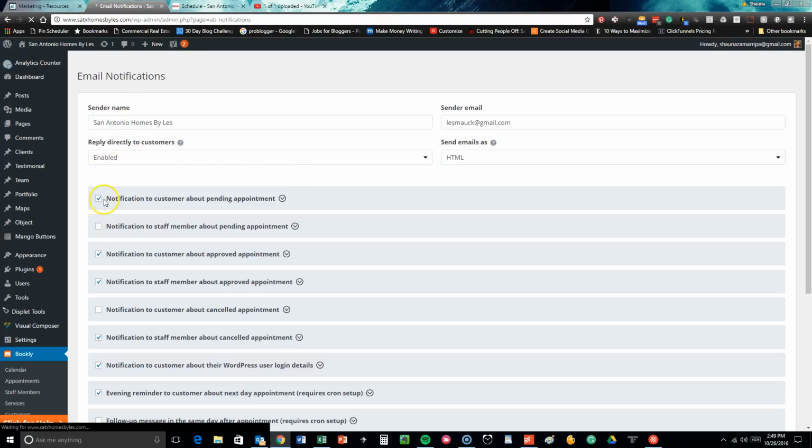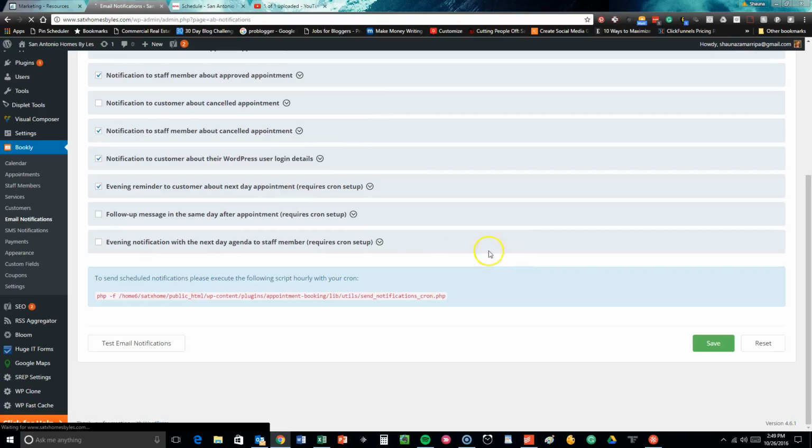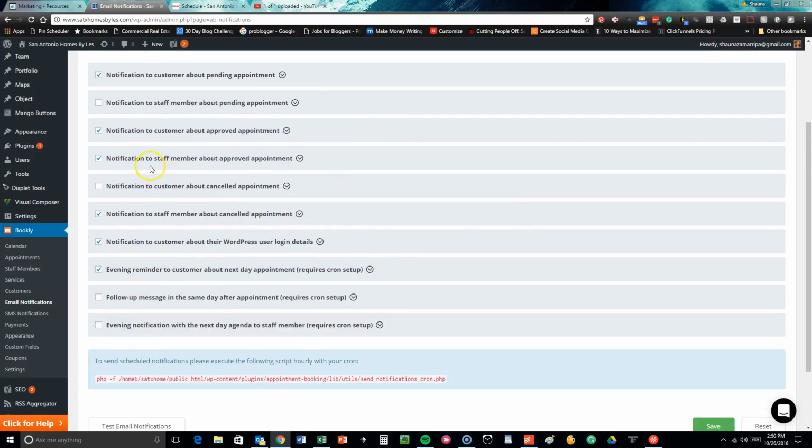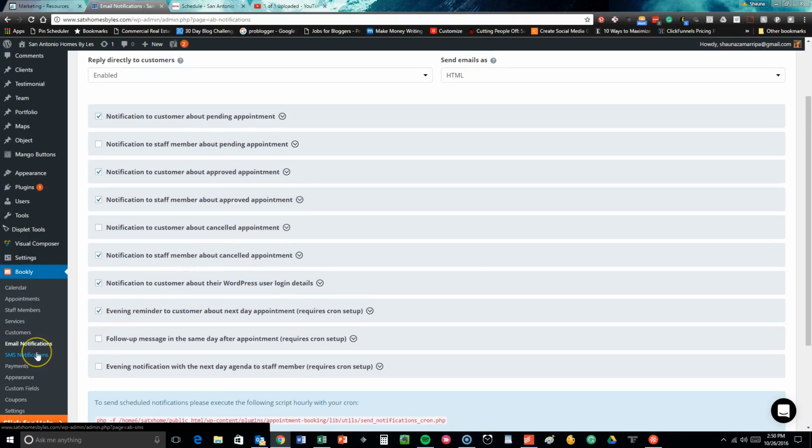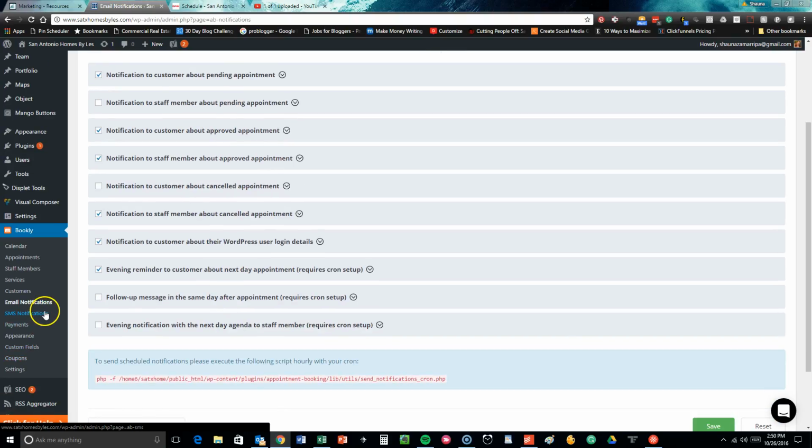So I have it set to send pending appointments, approved appointments, and a notification to you with approved appointments, so that you have a kind of backup in the event that Google Calendar isn't working appropriately. And you have all of these different things that are already set up for you. So you've got notifications about canceled appointments. You can send people information about their WordPress login details for their own account so that they can look at their appointments that they've set up. You can also do text notifications. This is an extra fee. I don't necessarily think that you need it, but it is an option that's there.